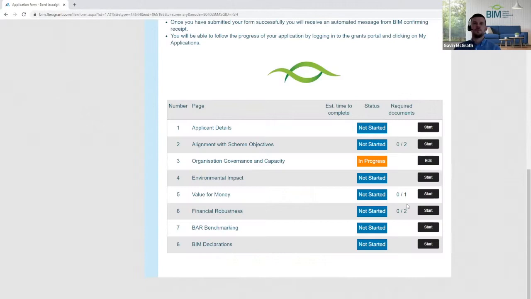This short tutorial is on the subject of uploading your quotes and expenditure items. This is part of BIM's series of mini tutorials to guide applicants through the Processing Capital Support Scheme, which BIM is administrating on behalf of the Department of Agriculture, Food and the Marine, and is funded by the Brexit Adjustment Reserve. Uploading your quotes and expenditure items.